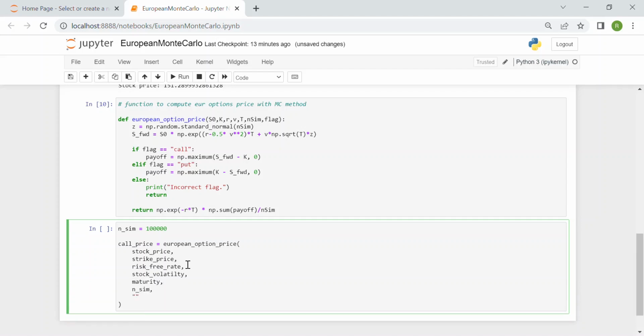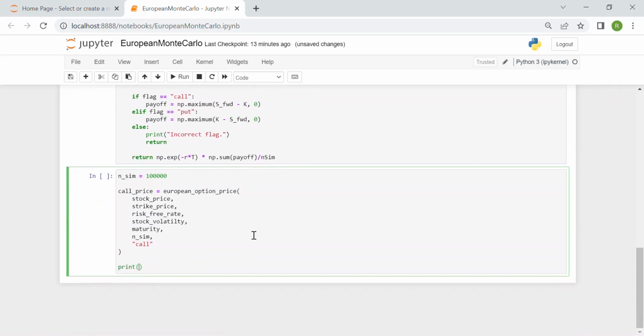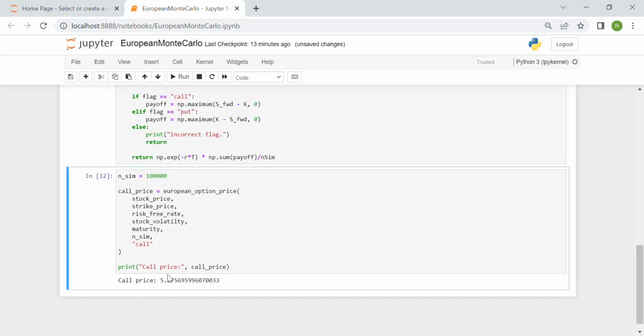Finally, we write, for instance, here call. Okay, and then we print our result. We print call price and our variable call underscore price. Let's see, and as you can see, our call price with all the parameters we've set as input is $5.97. And to change it, it's enough to change the variable as put, and here we can set put price.